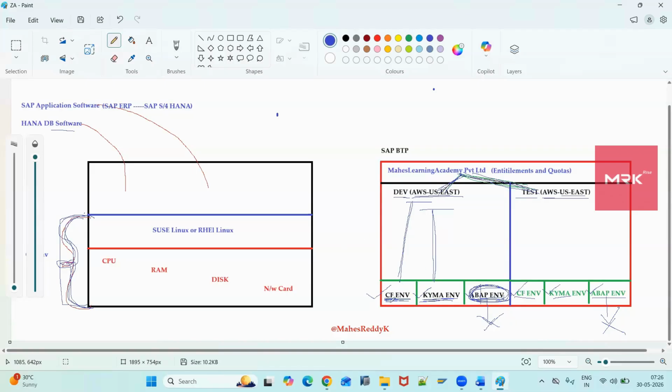In the same way, the Cloudfoundry environment and Kyma environment provide the resources, or the runtime environment, to run BTP services on top of Cloudfoundry and Kyma. Some services support running on Cloudfoundry. Some services support running on Kyma. Some services support running on both environments.